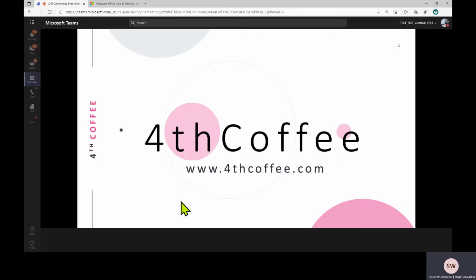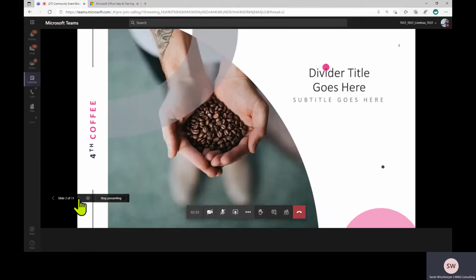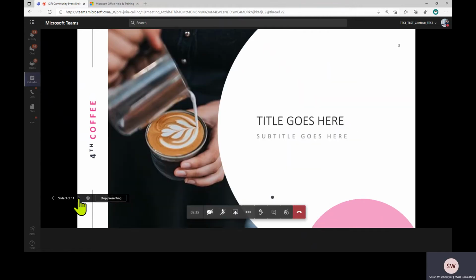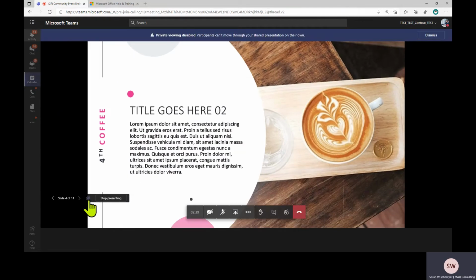Give it a moment to load. And we have some options to help us. So one of the options is that it's easier for us to move forward in the presentation. There's also this eyeball. It's kind of creepy. We'll click on the eyeball and you'll see a blue bar that pops up. I'm going to click on that one more time. By default, private viewing is enabled. This allows participants to move through your shared presentation on their own.